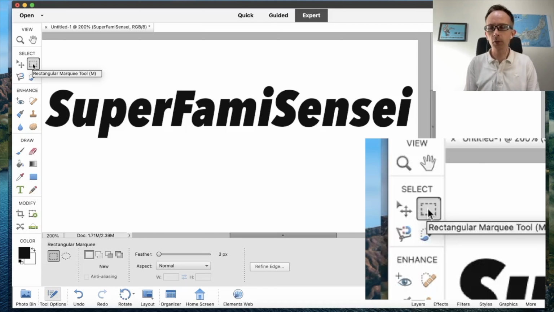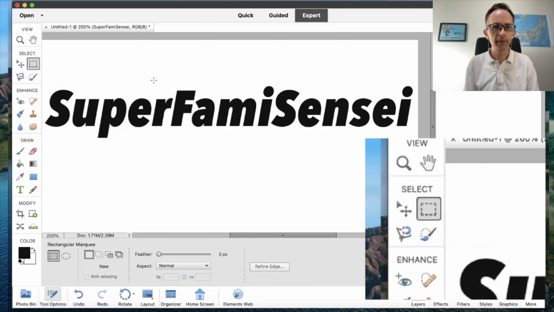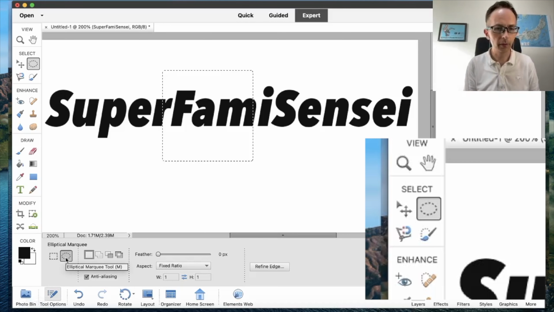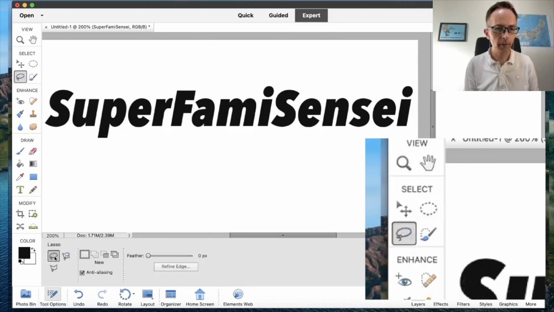The next tool is called the Select tool, or sometimes the Marquee tool. This is the rectangular one, which is in the shape of a square or rectangle. There is also a circular one, a circle, or sometimes called the elliptical select tool or elliptical marquee tool, and that looks like this. The next tool is called the lasso tool, or in American English, lasso tool.